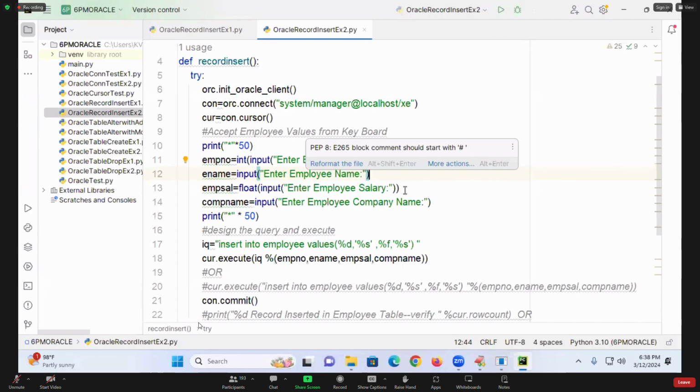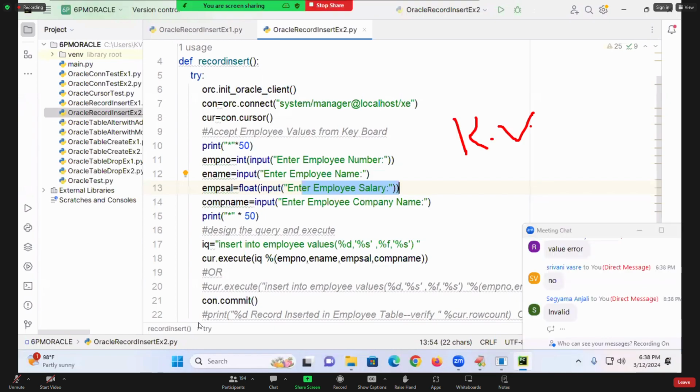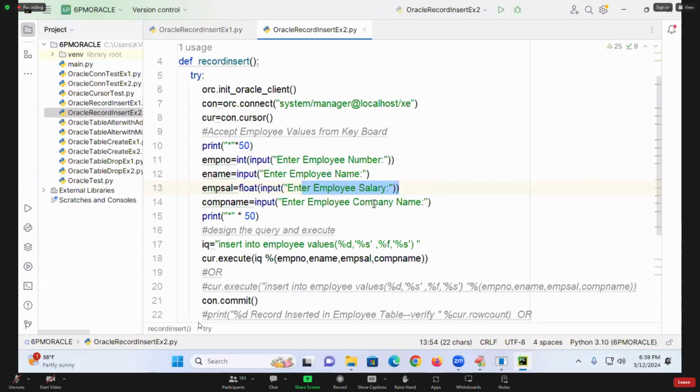Next is salary. What is the salary? You are entering K dot V. Is it a valid salary? Invalid salary. So what is the exception? Come on. Value error. If I ask again, type error, Python error, some KVR error it will say. So I already got your knowledge. What is EMPNO? Employee number. You are giving such childish answers.